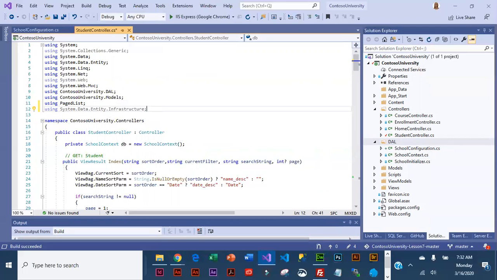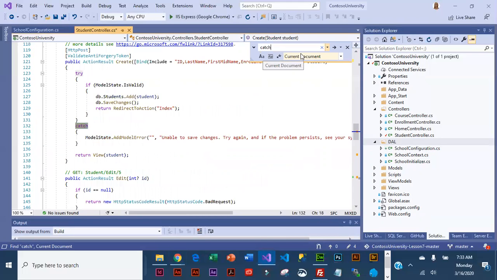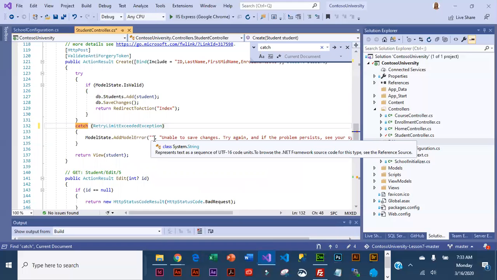And then for our catch blocks, we are going to replace the existing catch blocks that should be in here from previous exercises. Going to replace the existing ones so that it catches RetryLimitExceededException. So I'm going to look for catch, and I'm going to replace it with catch RetryLimitExceededException. So this is all the catch statements.